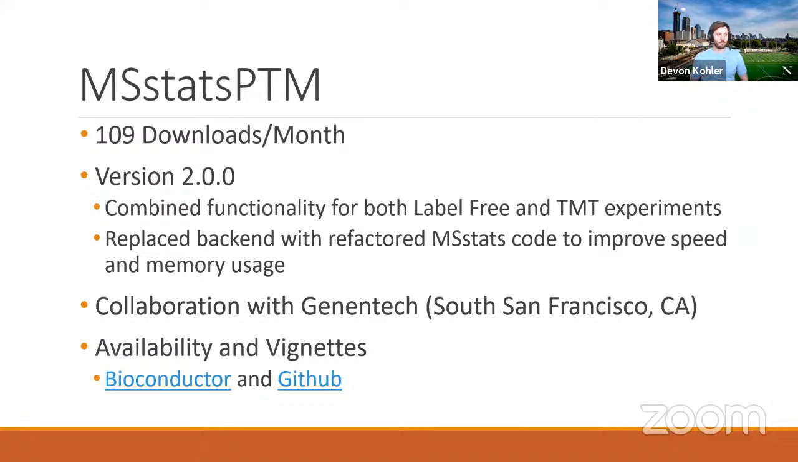So previously, we had a package called MStats PTM TMT, which included PTM functionality for TMT experiments. But what we did is just combine that functionality with the base MStats PTM. So now that other package, PTM TMT, has been discontinued, and now everything's just in this core function, which includes functionality for both label free and TMT. So if you actually use the package, you'll just have to indicate whether your experiment's a TMT or label free experiment.